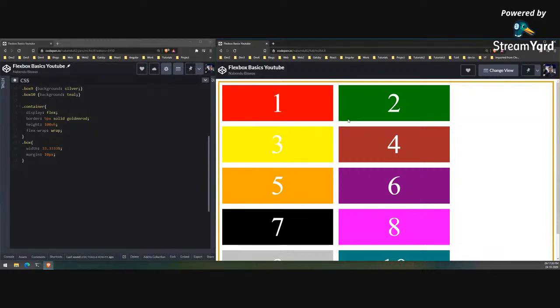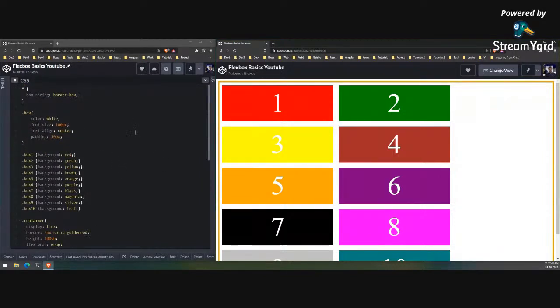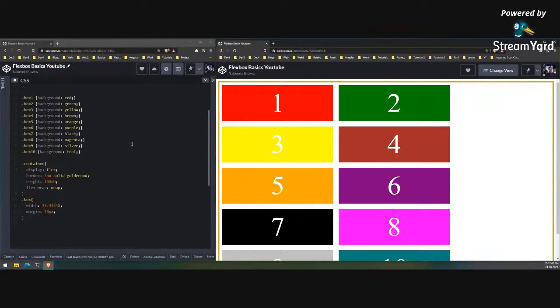The reason is that margins are not a part of the box model. See, we are taking a border box also. After that, the margin is not a part of box model. So 33.33% plus 10 px it is adding. Plus 10 plus 10, because this is 10 and this is 10, so 20 px it is adding.